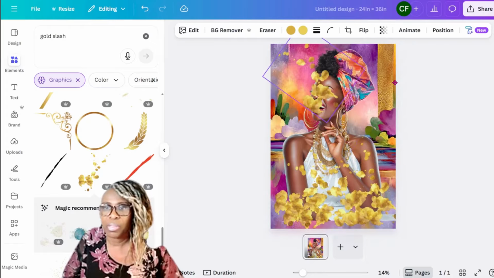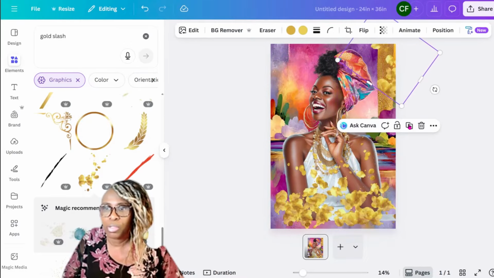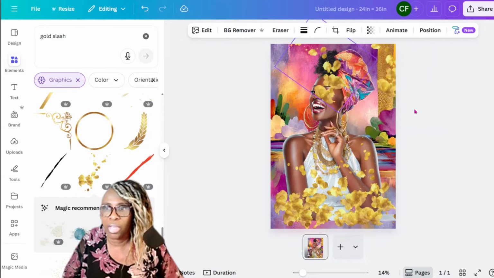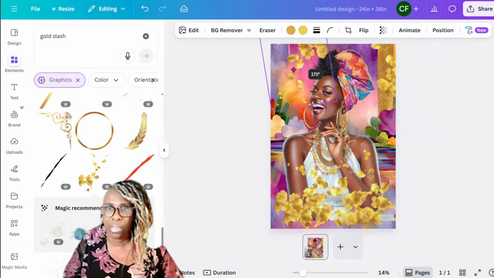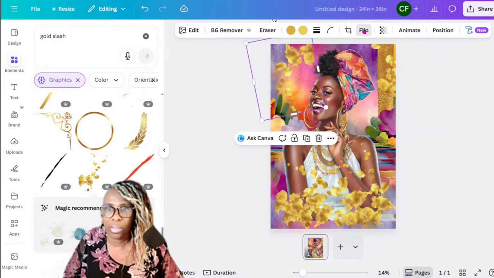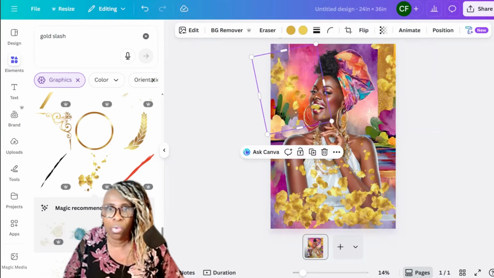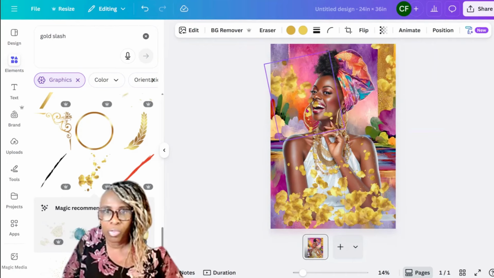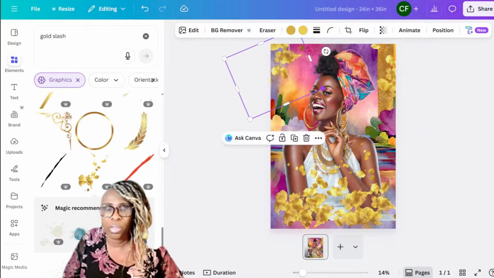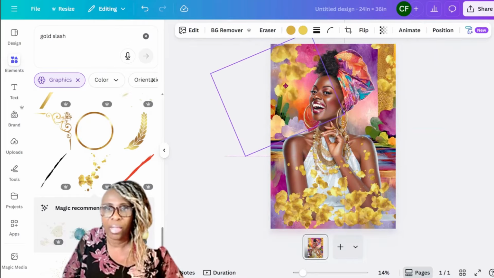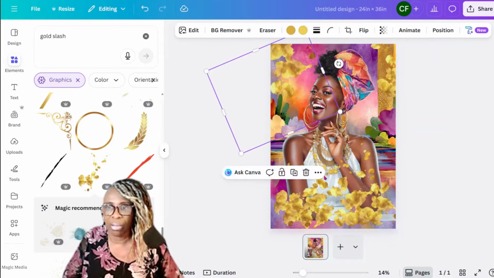Okay, let's put this up here in the corner. Let's duplicate it again. Let's put it over here and let's turn it like this. Let's flip it that way and turn it some more. Where's our little, here we are. Turn it like that. All right, and we'll make this one a little larger. Okay, looks very festive and pretty. I love that.